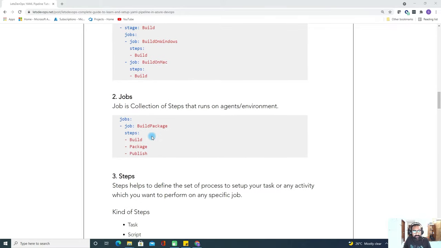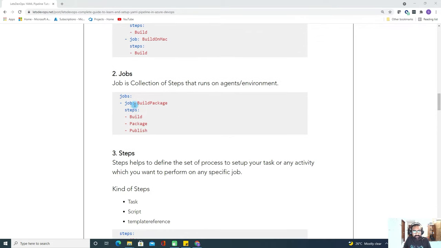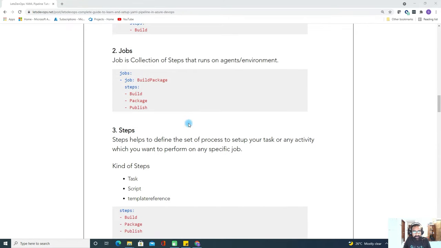Okay. Coming to the jobs, a job is a collection of steps that runs on an agent or environment. So if you see here under the job build package, we have different steps. The first is build, second is package, and third is publish. So these steps will run under the job build package.